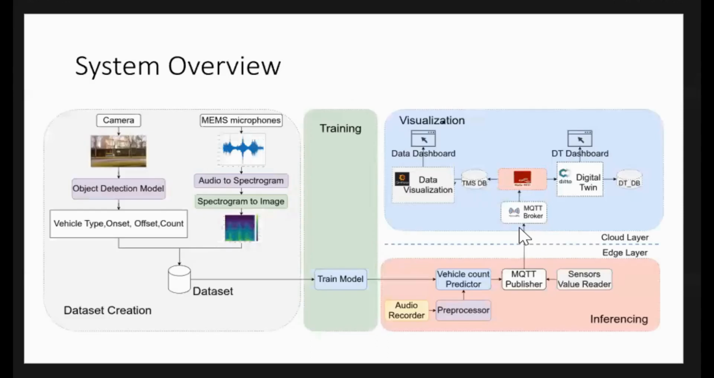So this is the overview of the system. First, we create a data set to get the ground truth. To get the labels, we use the video data and the audio data. And then we create an audio-only data set. Then we train our transformer-based model on our data set. And then we export the trained model and use it during the inference time to do the detection.